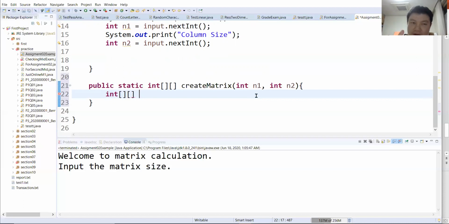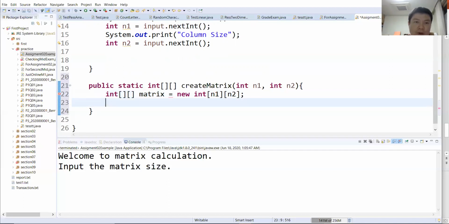Okay, then in my case, I will just write like this one. Let's say I have this as a matrix, and then yeah, I know that this is the n1 and we have the n2.